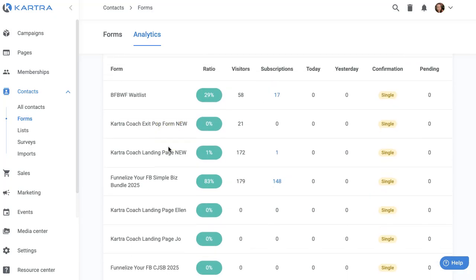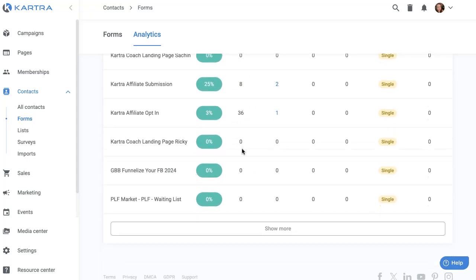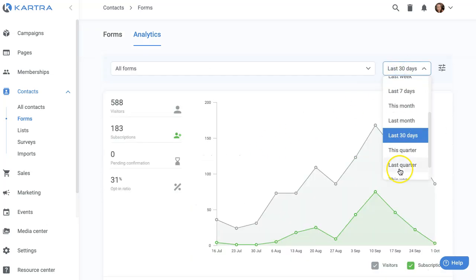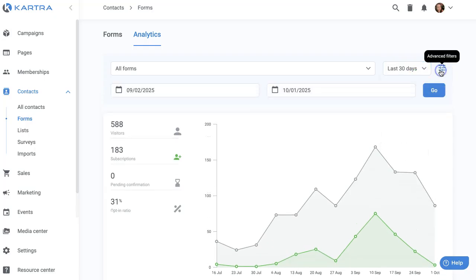So when you scroll down, you'll actually be able to see the numbers for each form. So we can see that for this wait list, its opt-in rate is 29%. Out of 58 visitors, 17 people have subscribed. And you'll be able to scroll through all of your forms here. You can also change the date range that you're looking at. So instead of the last 30 days, if you wanted to do this quarter or last quarter or this month or today or all time or even a specific date period, you can do so.